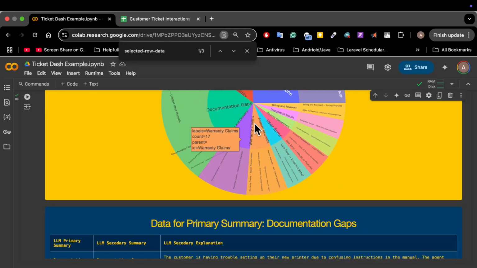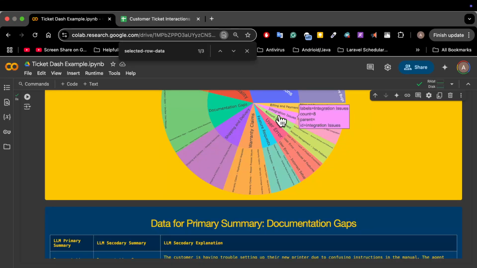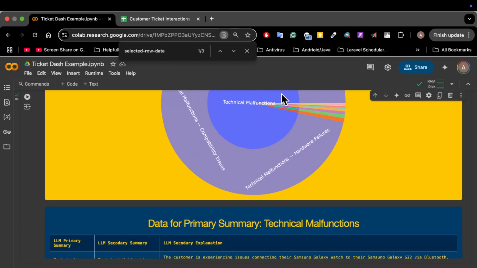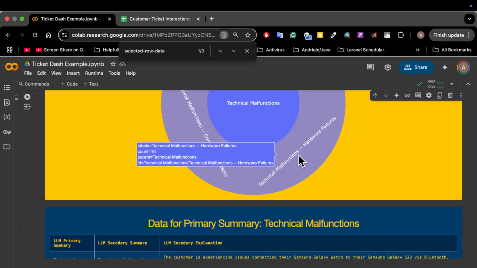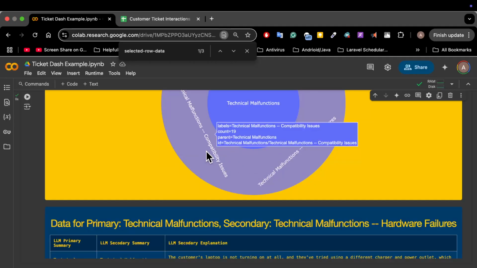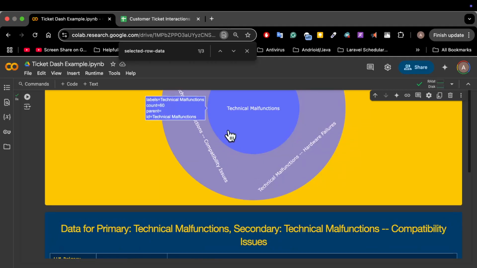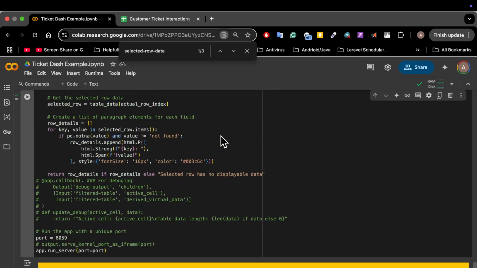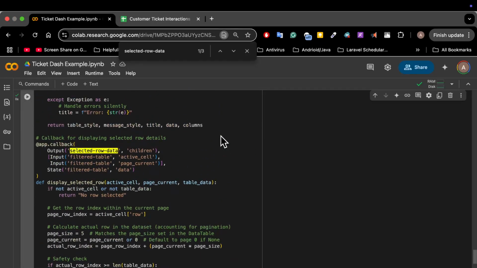And then if we ever want to go back, we can always just click on that main issue again, and it'll go back, and I can then go into any other one of these issues and also drill down into what those issues mean and some stuff that we might want to know about it. So I won't go through all of this, but I just want to give a brief overview of how this works and how the callbacks work.